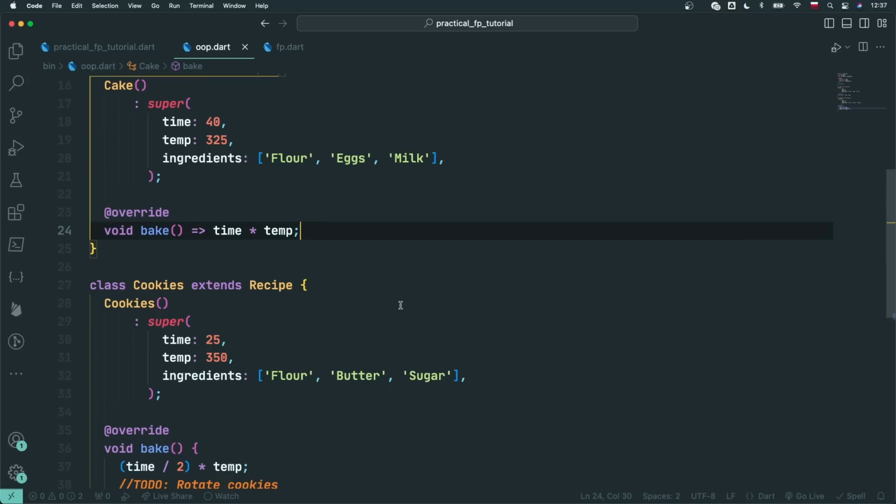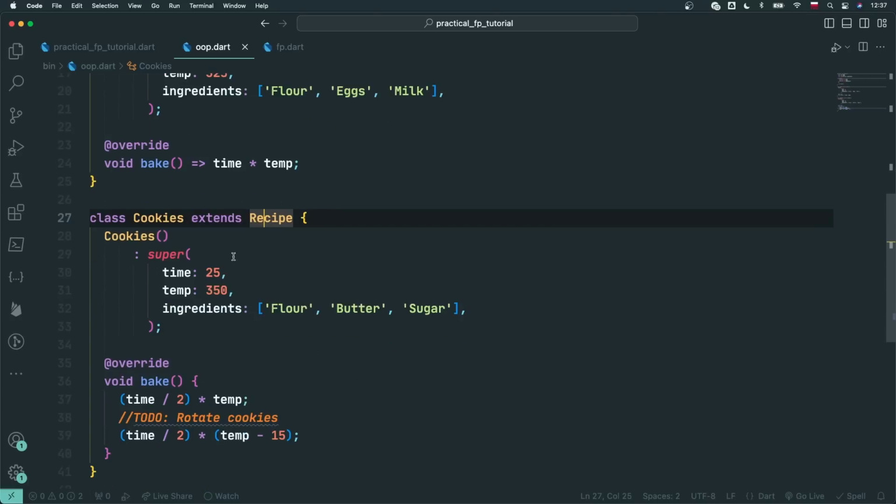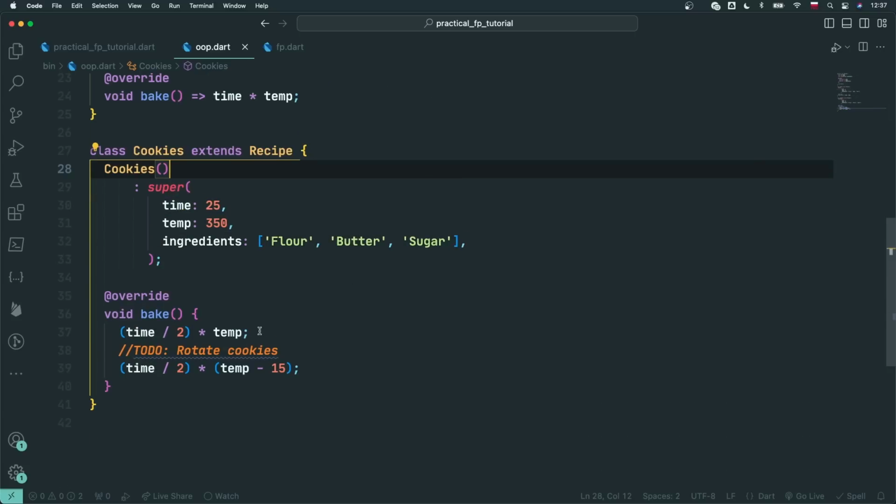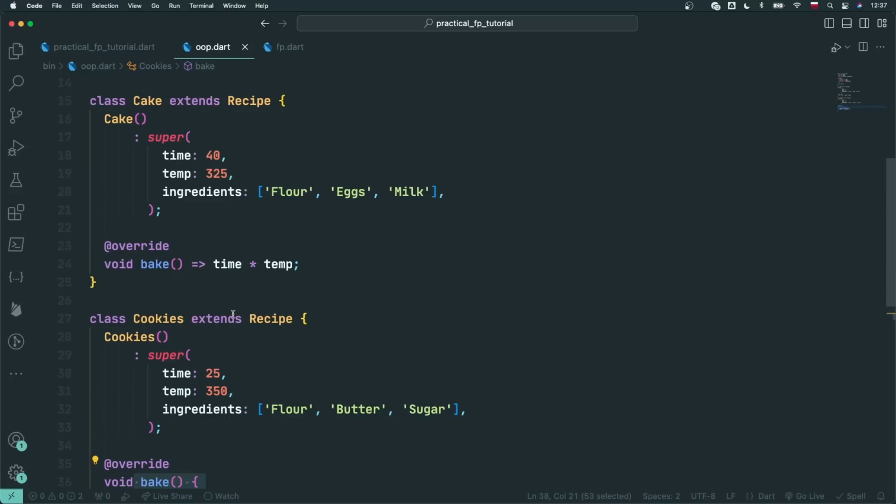And then if we want to make cookies, we create another subclass of this abstract recipe, add other ingredients, change the time and temperature, and then provide yet another implementation of the bake method, which also rotates the cookies and does all this crazy stuff of dividing the time and multiplying, whatever it does. It's just simply a different implementation of the bake method than for the cake. This is how you usually write object-oriented code. There is nothing special about it. You've seen this a million times.